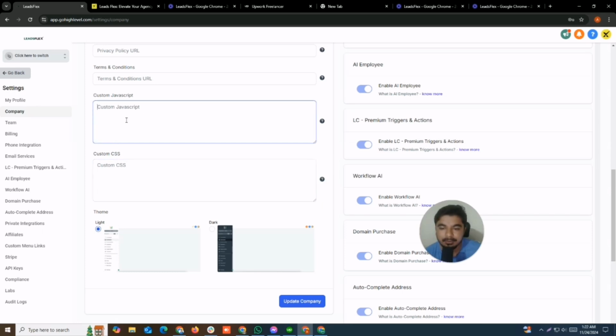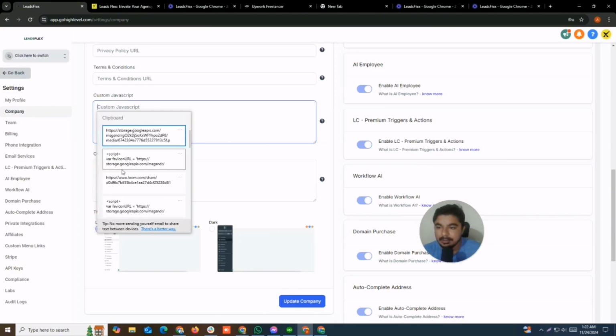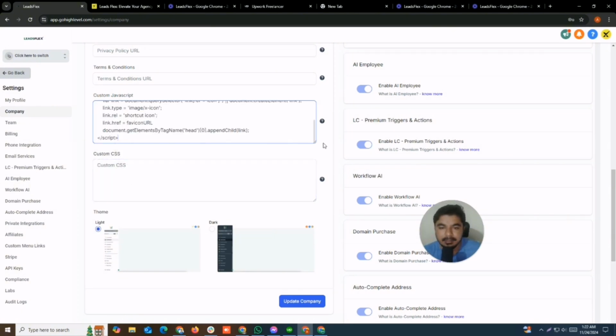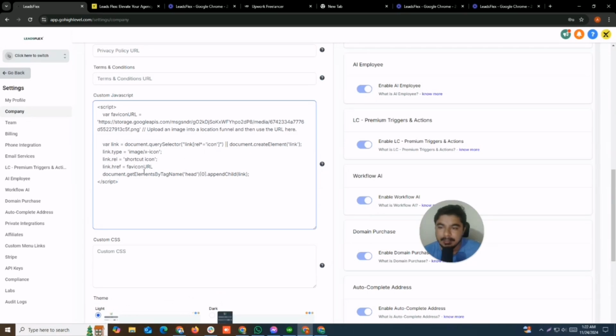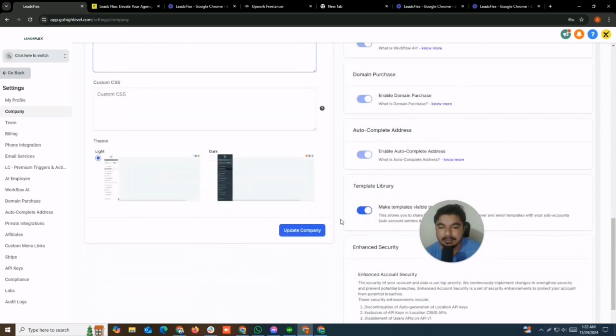So right now I'm going to use JavaScript custom code. I already copied the code, and here you see I just pasted my JavaScript code. What you need to do, you remember I copied the link of the image. So you need to replace this image link, and after that you just save it and proceed.